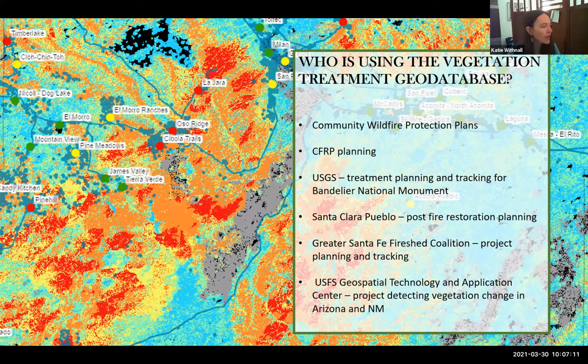And there has also been some national use. For example, the Forest Service Geospatial Technology and Application Center in Washington, D.C. has used our data for detecting vegetation change in the Southwest. So those are just a few examples, although there are certainly other ways that you can use the geodatabase.